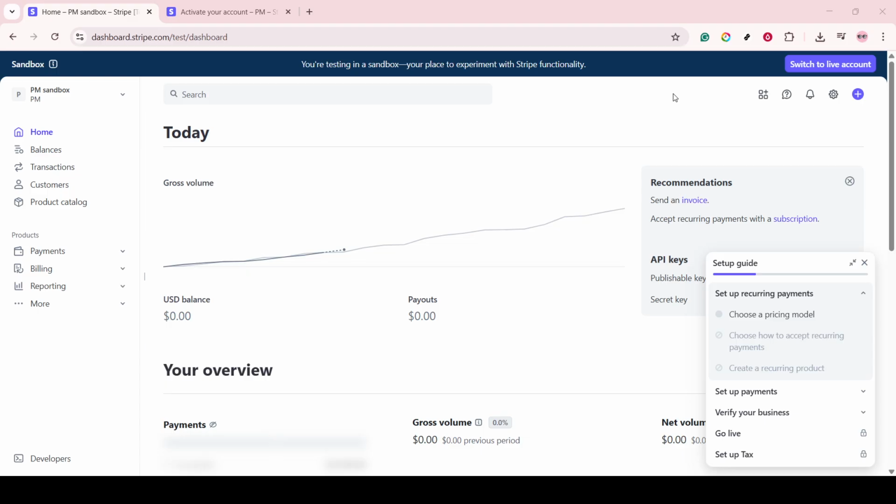To get started, you'll need to navigate over to your Stripe dashboard. The dashboard is your control center on Stripe, giving you access to all the financial data related to your transactions, balances, and, of course, your business information.